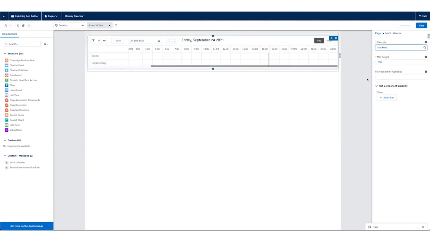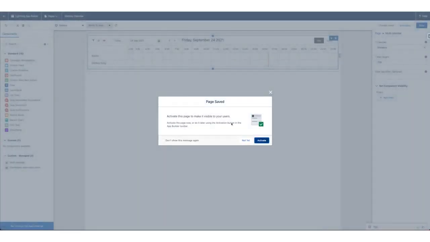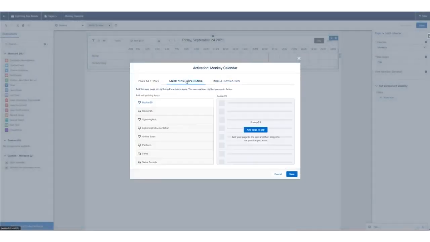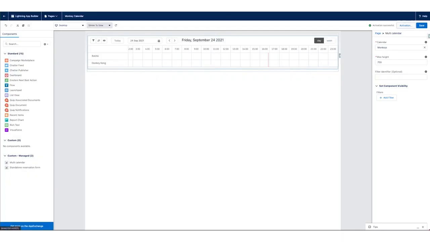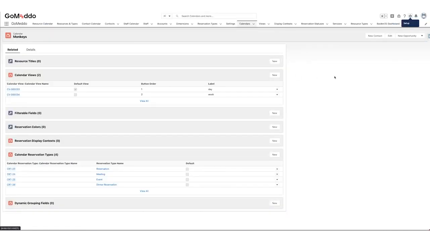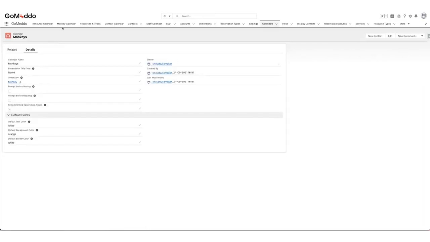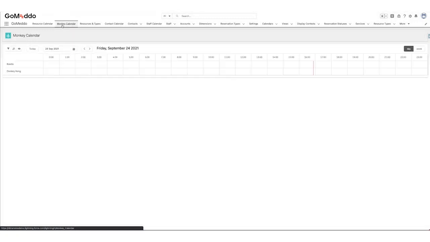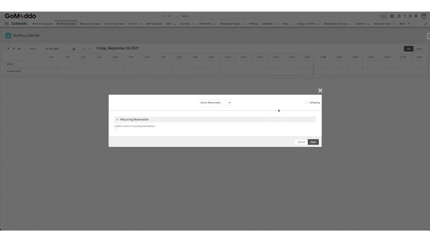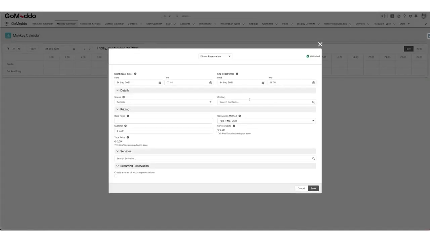I save this. I need to activate this. So let me just save the monkey calendars and add it to apps. So closing this page, and then refresh the page, and now you see there is a new tab added here, which is called the monkey calendar. And if I click it, you will see the two monkeys that I've created, and I'm able to just create a reservation on top of this monkey.